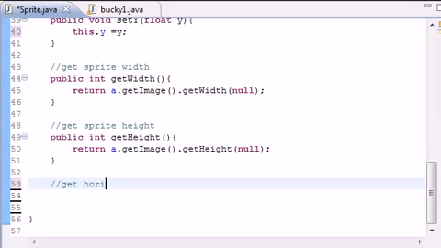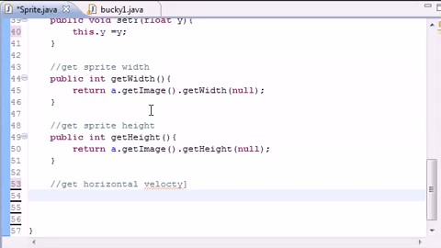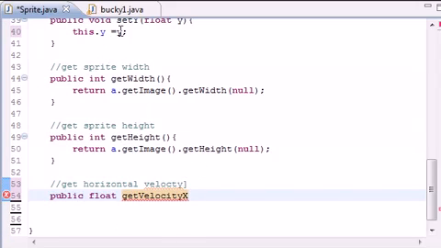Get horizontal velocity, close enough, spelled right. And what we need to do is public float getVelocityX, because remember, on your screen X goes left and right, so that's horizontal.